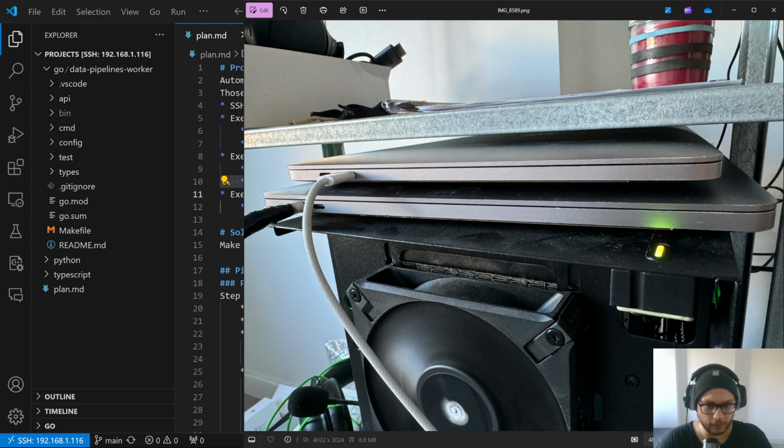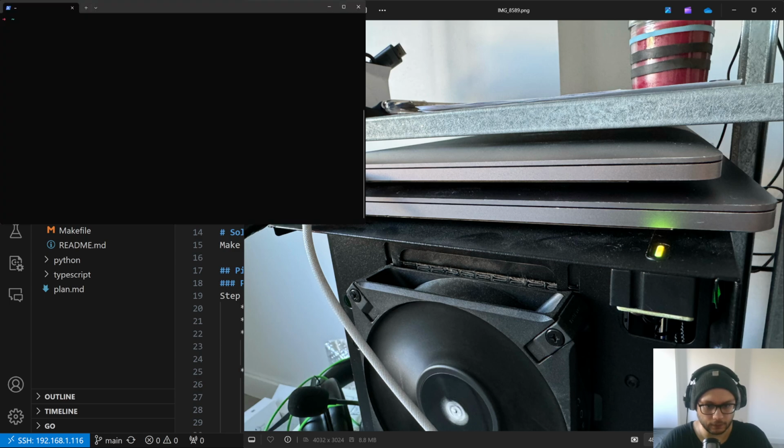Terminal. And where is terminal? Oh, here it is. If it will respond. Oh, it will. Nice. So this is the laptop on top.